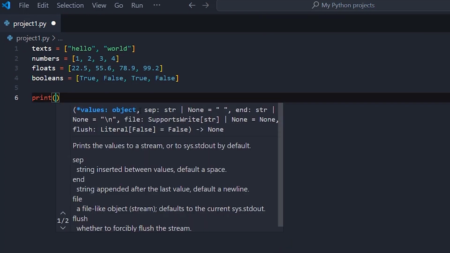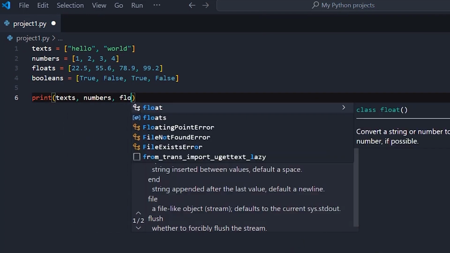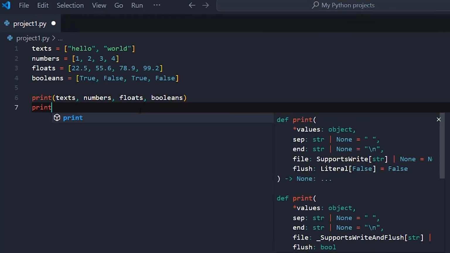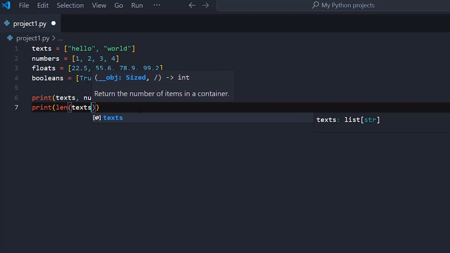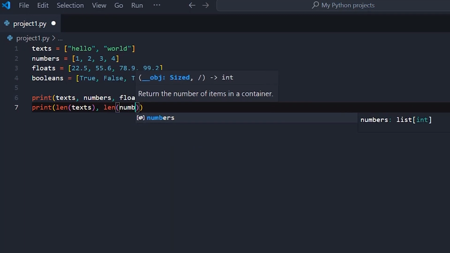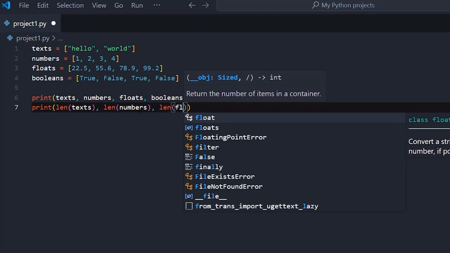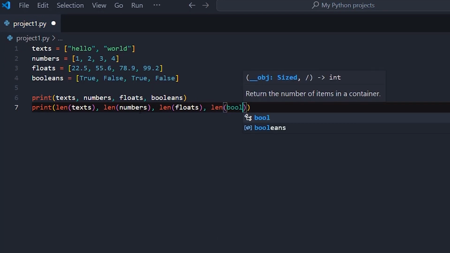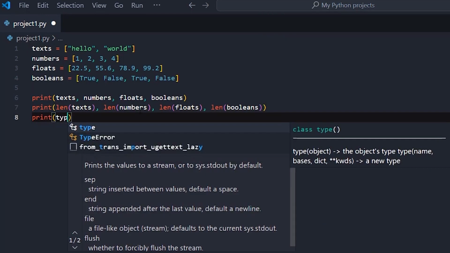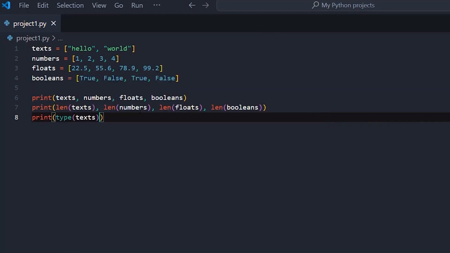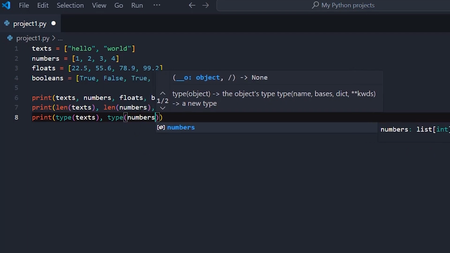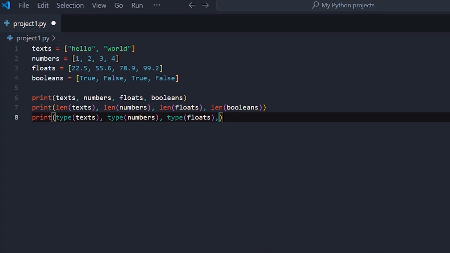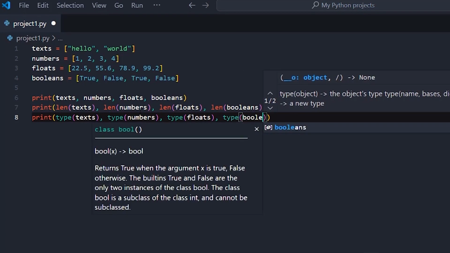Down here, let's print text, numbers, floats, and booleans. We're going to print it all in one line. Print length of text, length of numbers, length of floats, and lastly, length of booleans. Print type of text, type of numbers. This is all going to be in one line, okay? Type of floats, type of booleans.